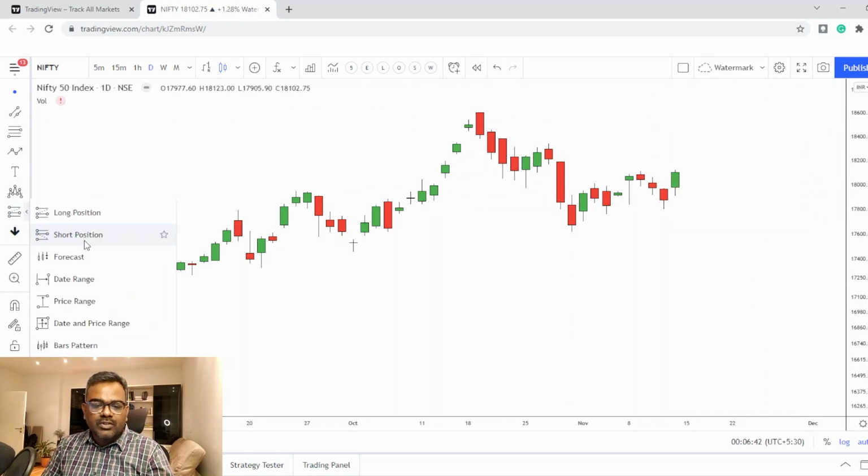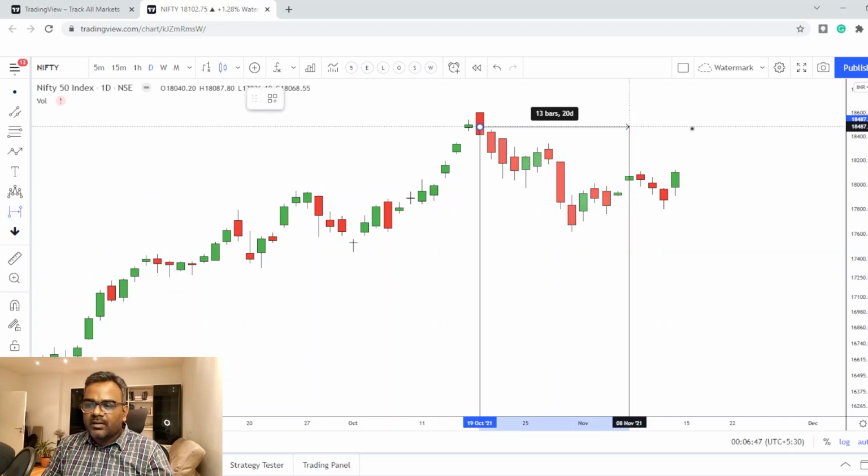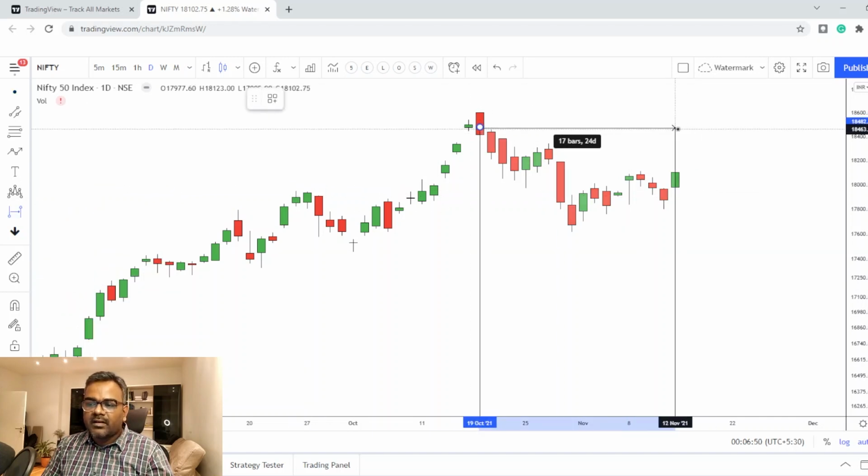You can also do the short position, and I use date and range very often. So you can click on date. For example, you want to see from this point to this point how many days it has been, right? So that's 24 days or 17 sessions, right?